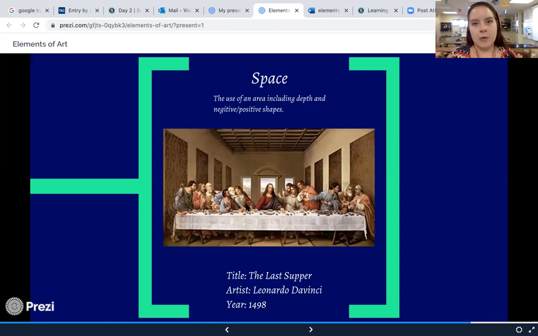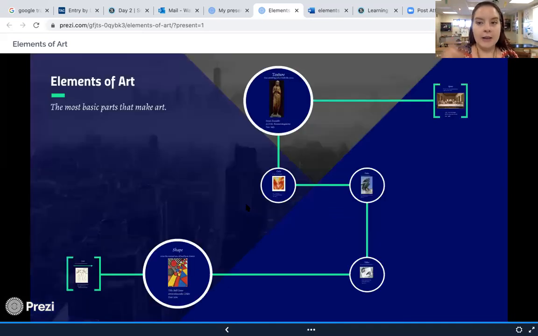This artwork, you've probably seen it before, it's pretty famous, is The Last Supper, and it's by Leonardo da Vinci, and it was painted in 1498. Okay. So those are our elements of art.